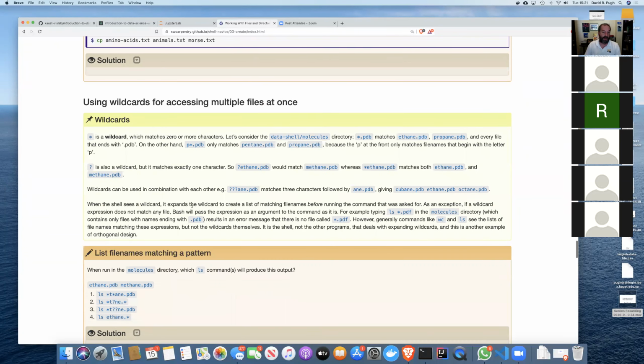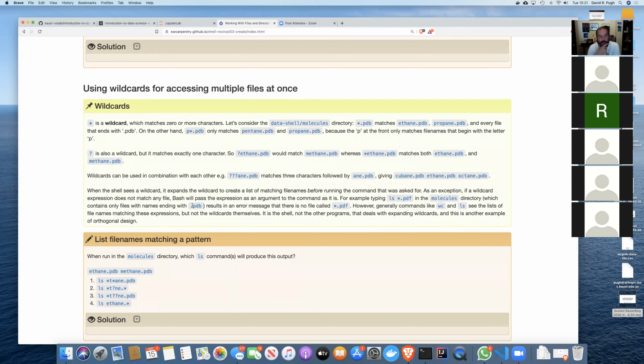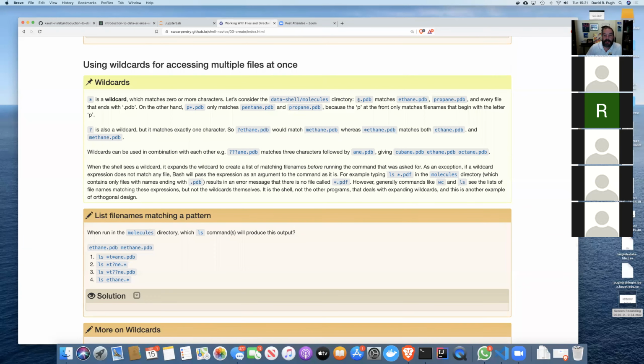And what's really powerful is that you can use wildcards to pattern match on files. This is really useful if you have a structured format for naming your files, then you can make them amenable to pattern matching and use of wildcards. So you could use something like star.pdb to create a list of all files, and it could be 10 files or 10 million files that match that pattern, that end in that particular extension.